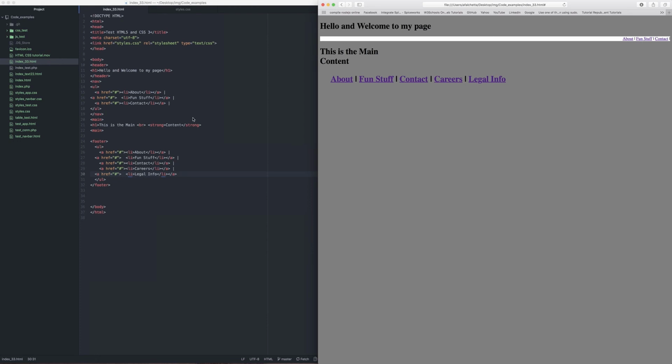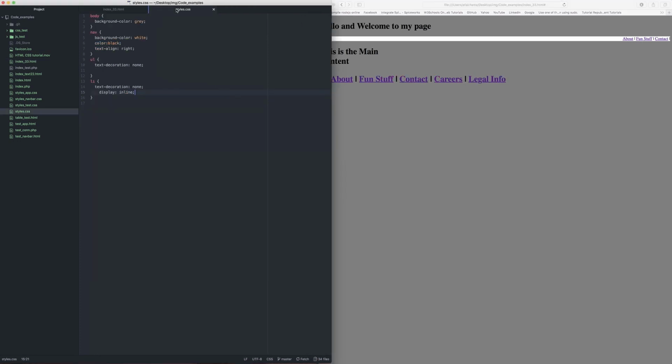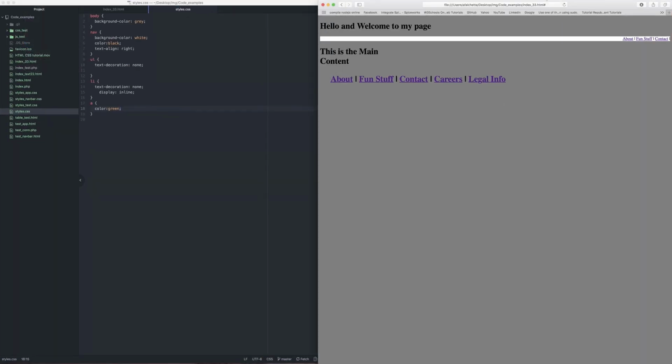But you know, this color doesn't really go with our theme. So let's go into here, and we're going to do A for our anchor point, and we're going to do color, I don't know, let's say green, doesn't matter. Let's save that, and it changes our links to green.